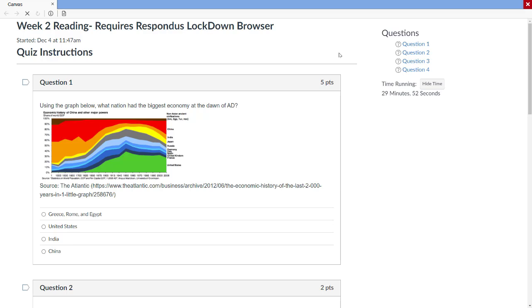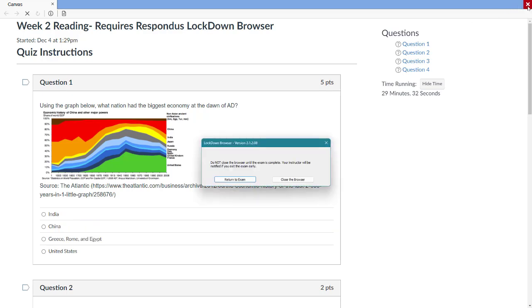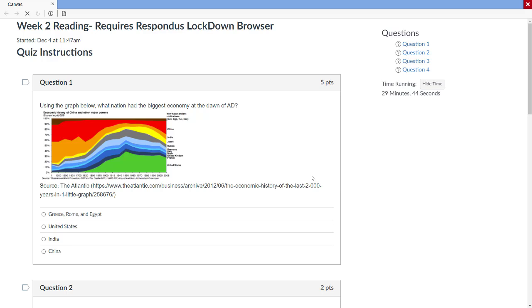Once the quiz begins, students using LockDown Browser are prevented from exiting the quiz until it is submitted for grading. Not only are students prevented from going to other websites or switching to other applications, they are also prevented from accessing other areas in Canvas while taking the quiz.